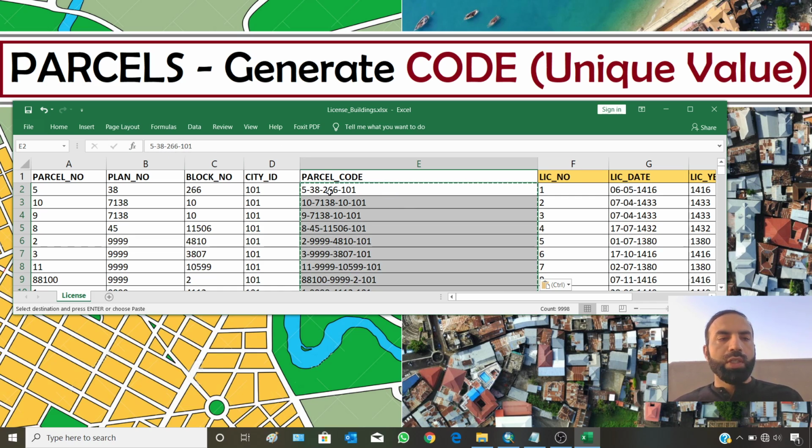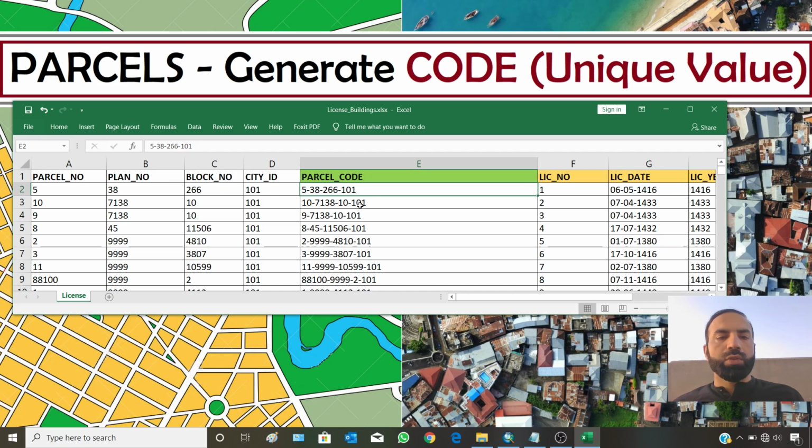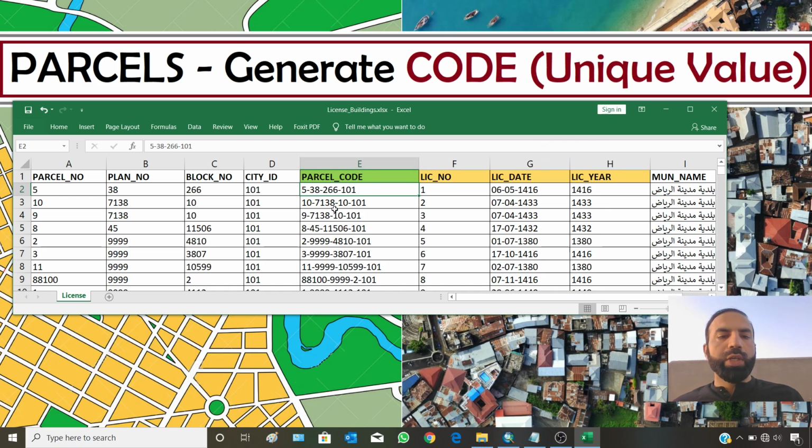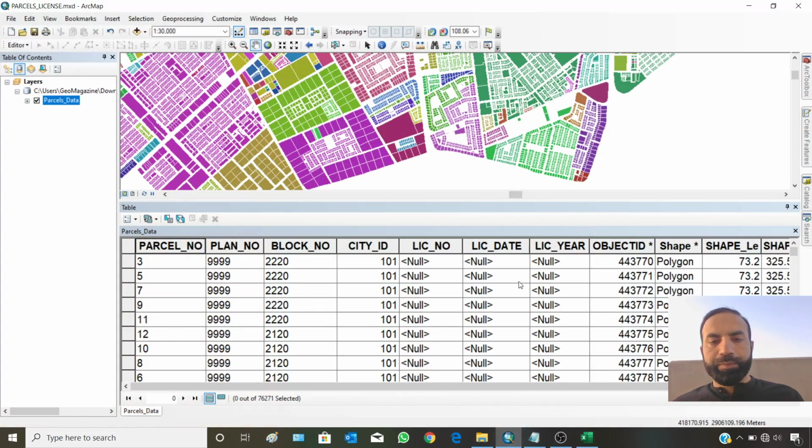So now you can save your Excel file. Now you can see that there is no formula anymore. You can give it a color. So you can see that we have generated a code in the Excel file. Similarly, we have to generate the code in the shapefile as well.